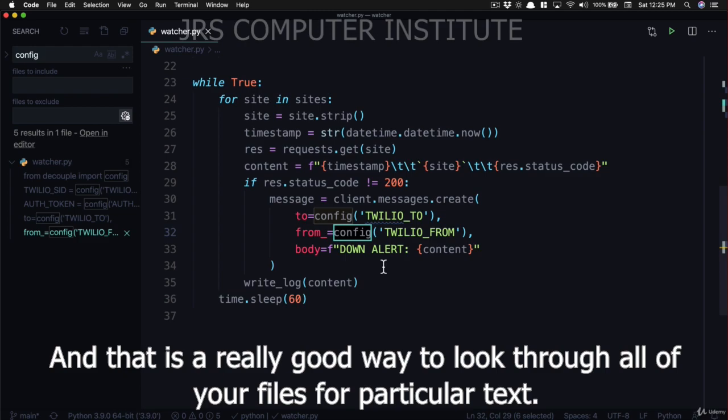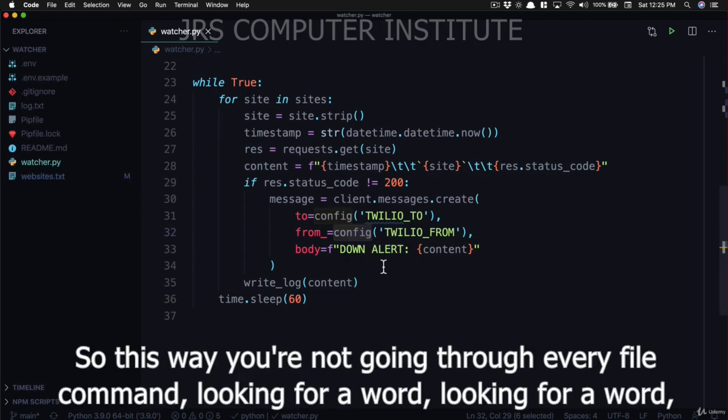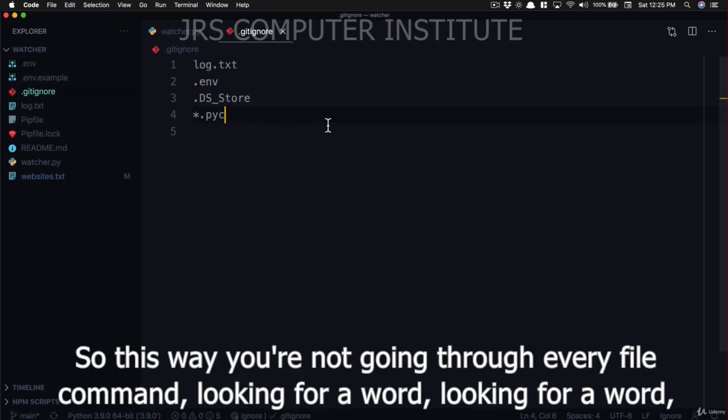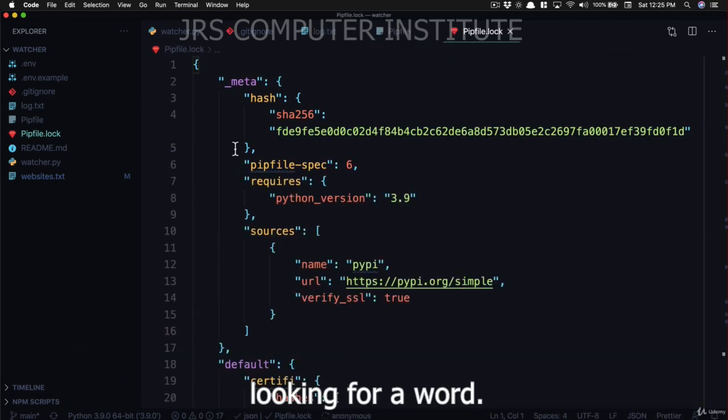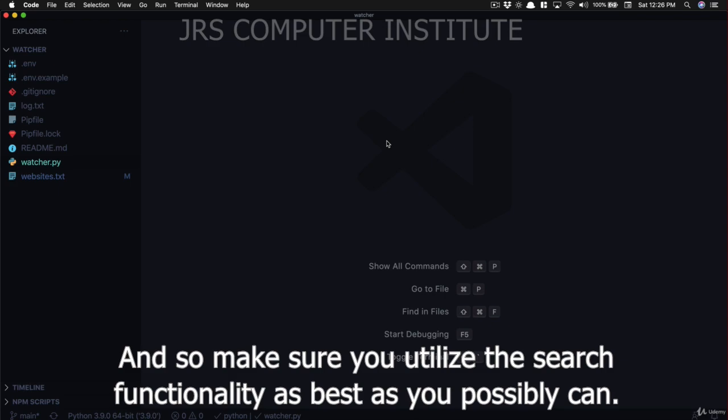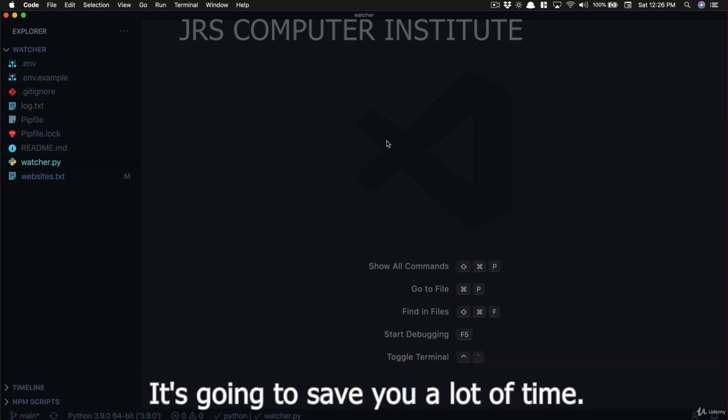That is a really good way to look through all of your files for particular text. This way you're not going through every file, Command F, looking for a word, looking for a word, looking for a word. So make sure you utilize the search functionality as best as you possibly can. It's going to save you a lot of time.